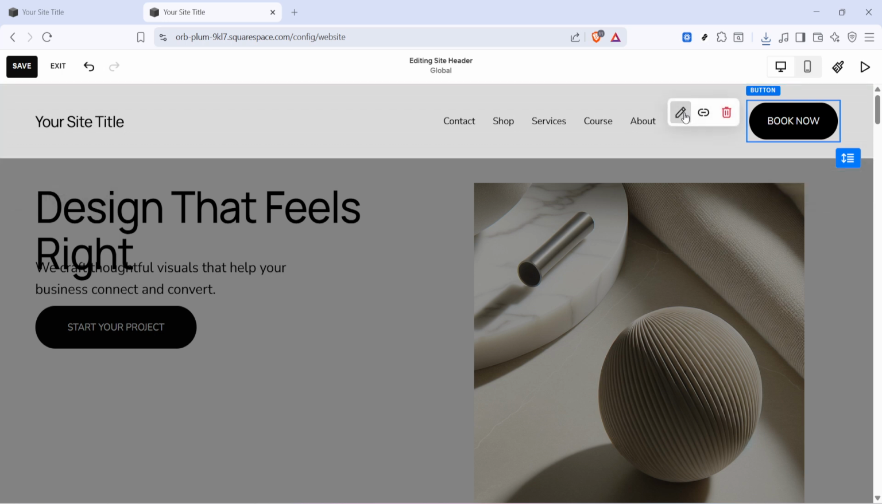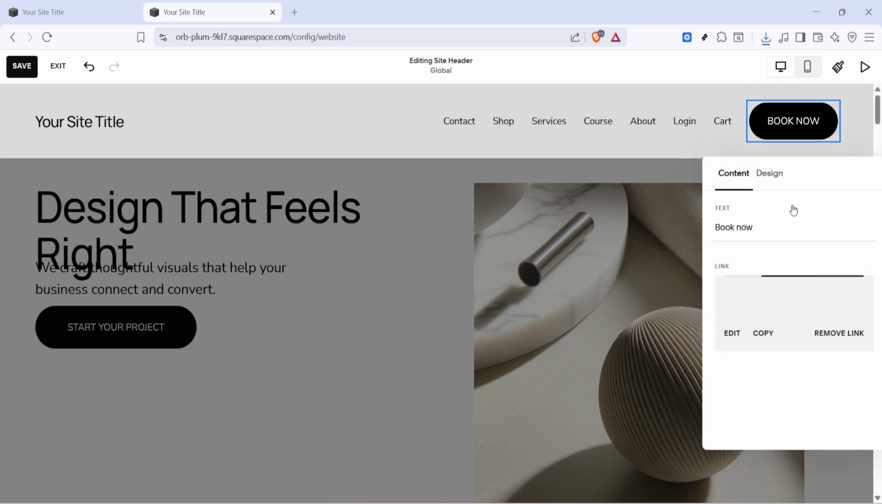In the settings, find the text field and edit the label of the button. Keep it short and action-oriented. Think contact, book now, or shop. Clear, concise text helps visitors understand exactly what happens when they click.